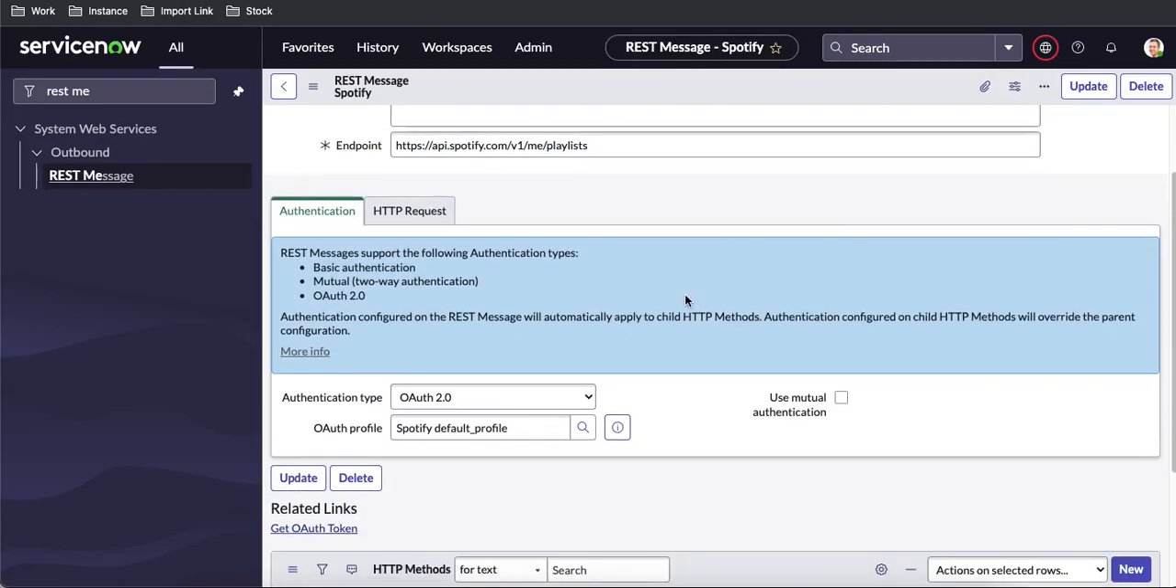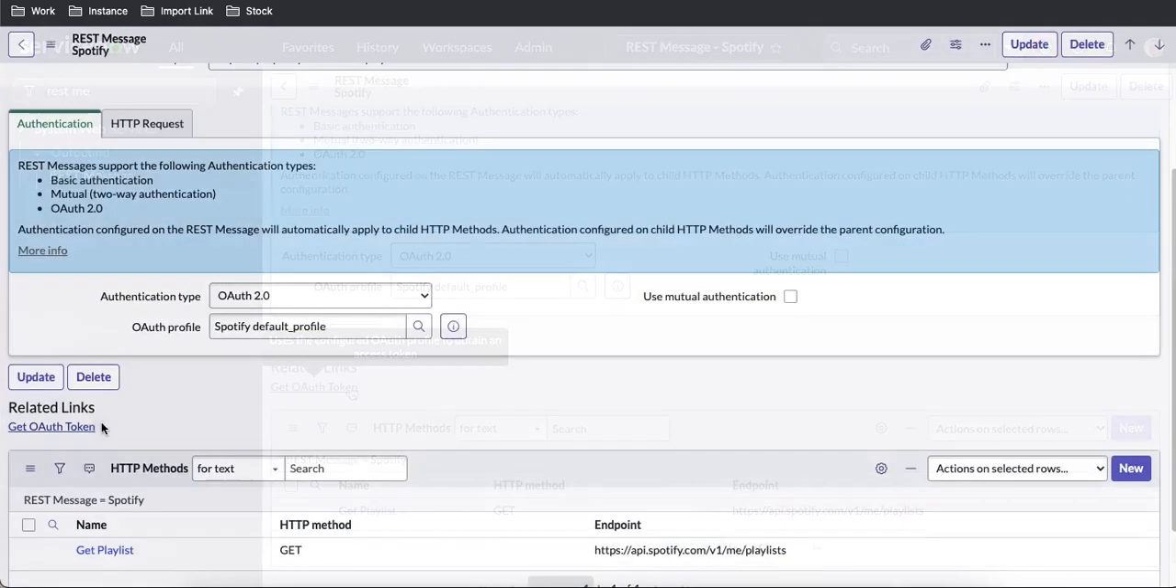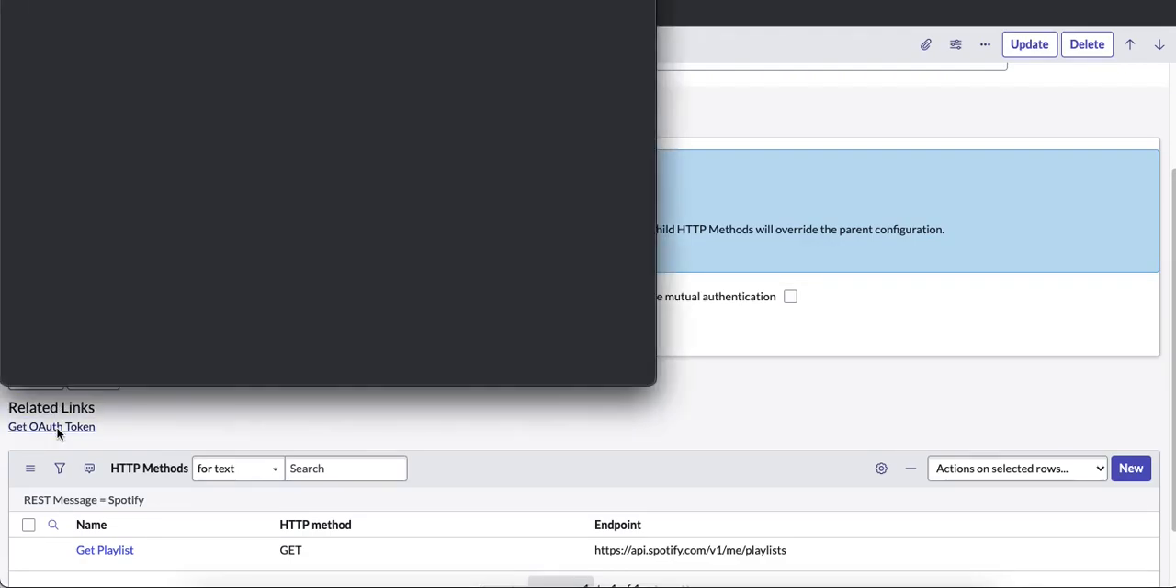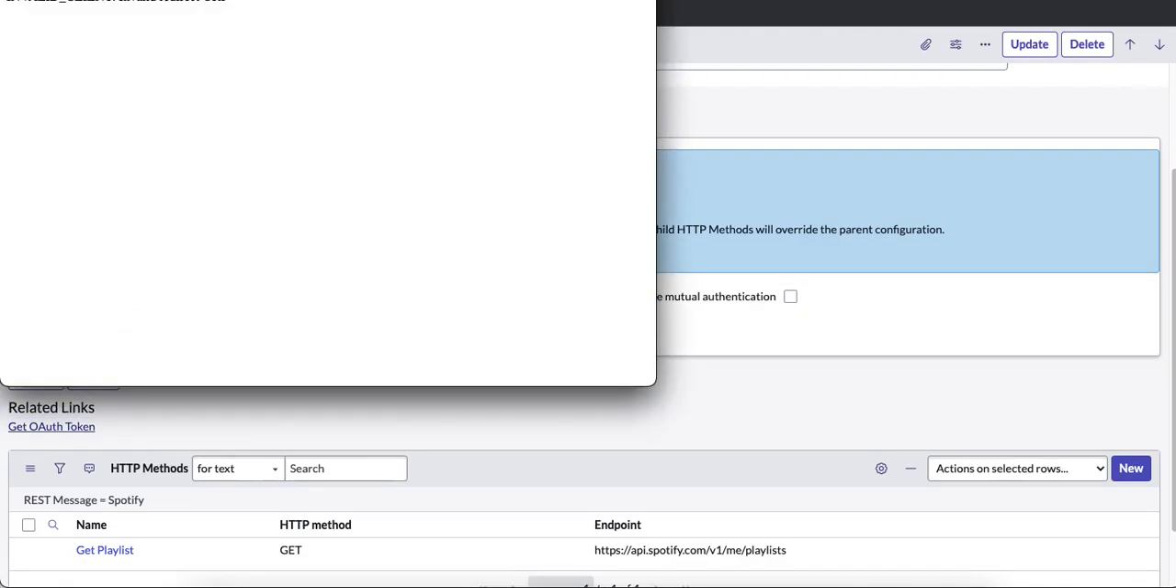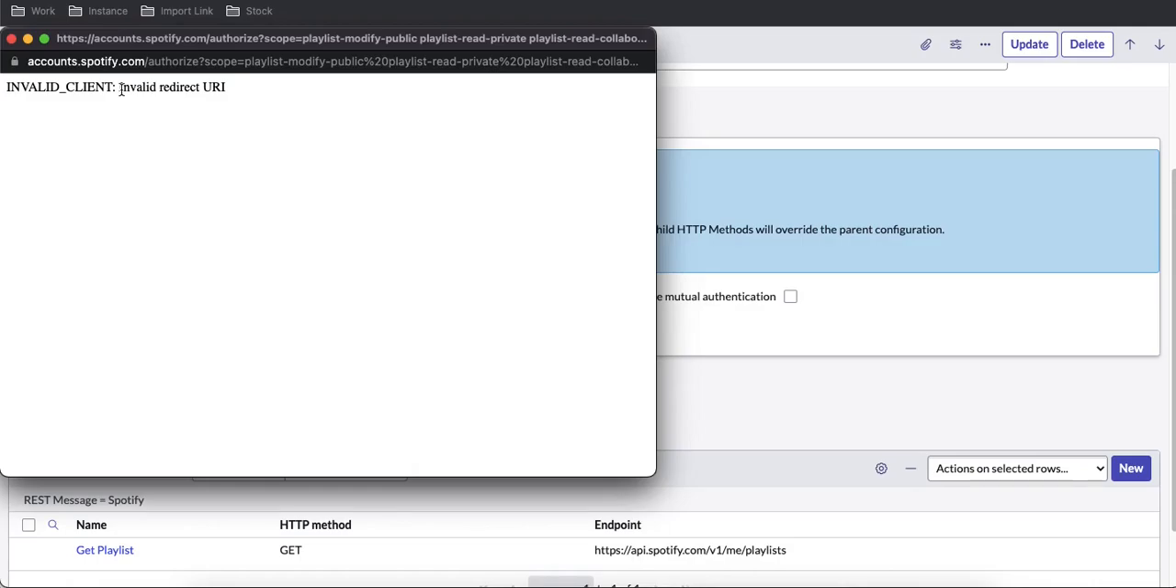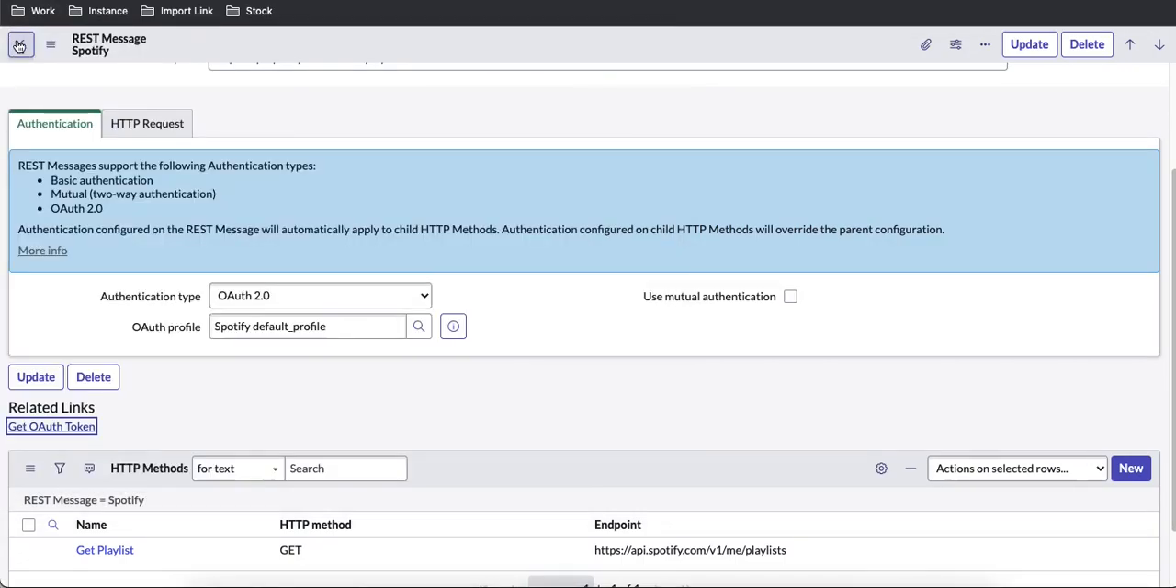Okay, so what we have to do, we have to go to this REST message, and we have to click that get auth token. Once we click the get auth token, I should get a token. But if I open that, I am getting one error called invalid client, invalid redirect URI. So I'm getting an error called invalid redirect URI. It means that whatever redirect URI I have put in, that is not correct.